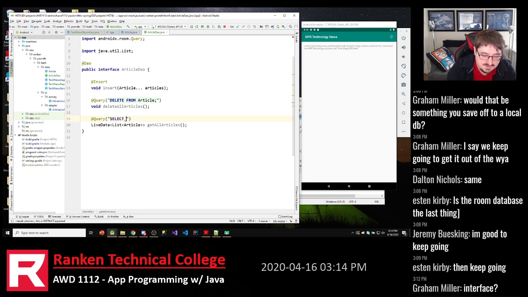Select star from article. I'm not going to order it because I want my articles to come back in the same order that I saved them. Which is going to preserve the order that I got them from the web service, because the web service is already returning them to me ordered by their publish date. So as long as I don't reorder, those should all come back in that same order.